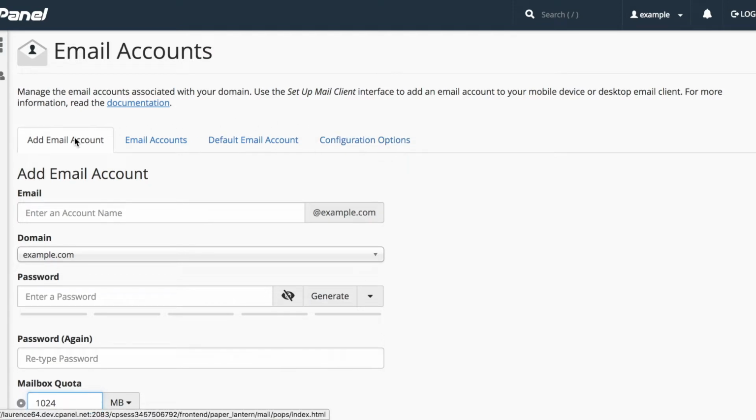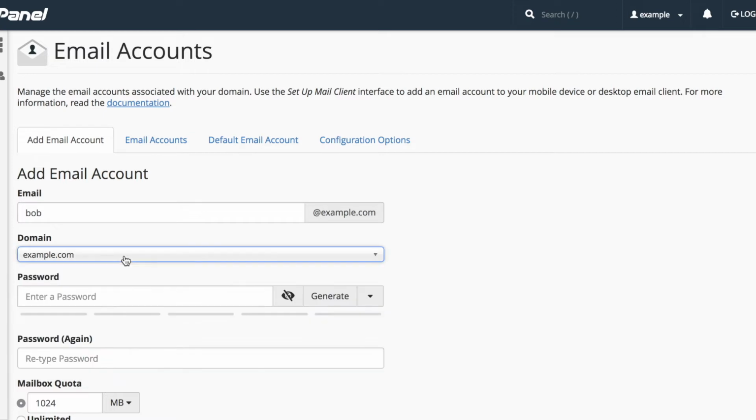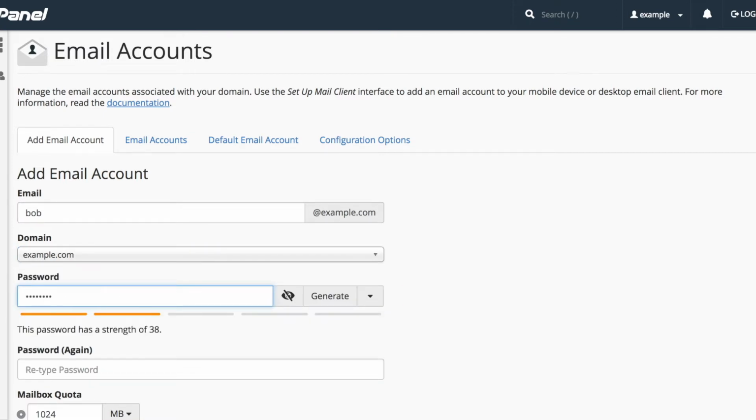Click Add Email Account. In the email text box, enter the email address that you wish to create. I'm going to create an email account for someone named Bob. If you manage more than one domain, select the appropriate domain for this email account. I'm going to select example.com. Then, enter the password in the password text box.